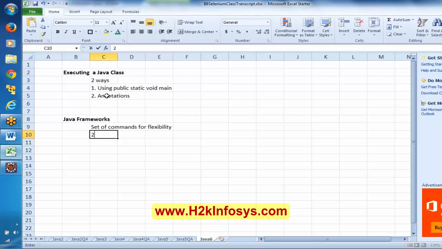Here we have two types of Java frameworks. One is JUnit. If you remember, when we were exporting a script from Selenium IDE, there was a format like Java JUnit for WebDriver. JUnit is one of the frameworks. TestNG is another framework. Both of these frameworks contain some annotations. There is a concept called annotation. Annotation means it's a kind of command. Now everyone observe.